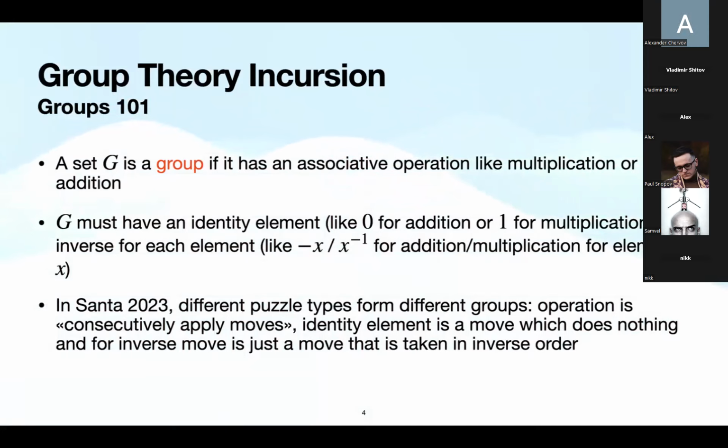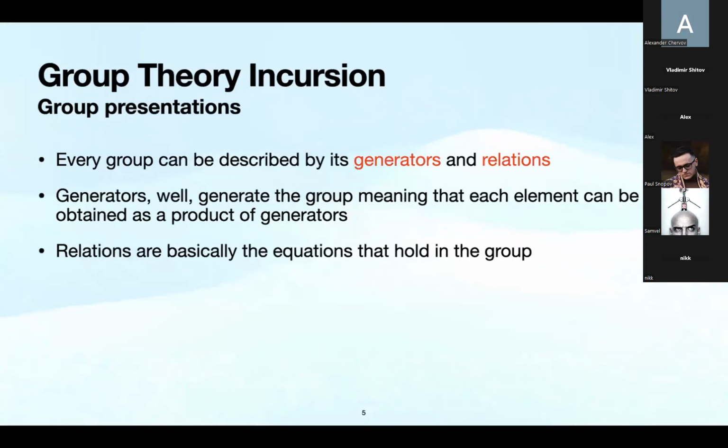The elements of the groups are basically just the collection of moves and their combinations. So the operation is to apply moves in order. Identities do nothing, and inverses are just the moves that we take in the inverse order, basically.